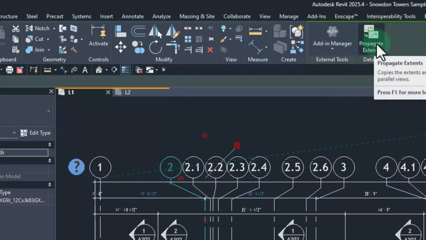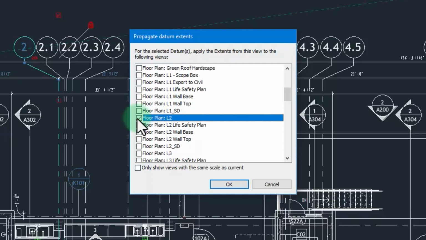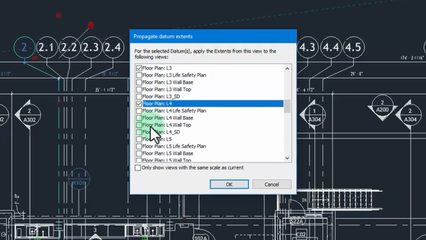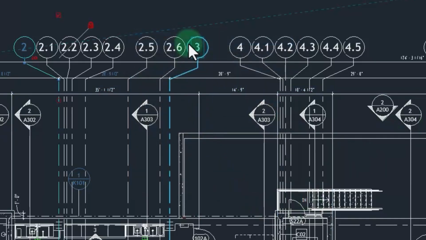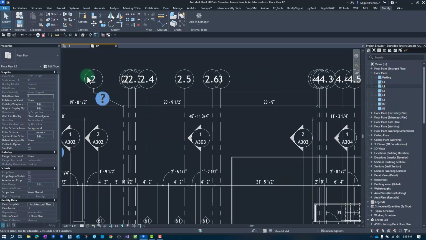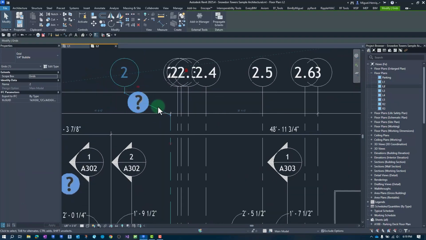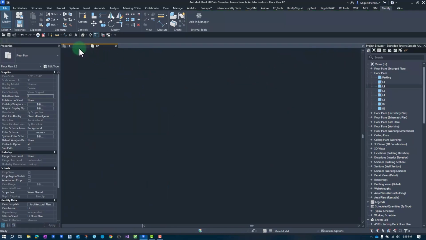So we go to Propagate Extents and just pick whatever level you want to replicate this to. So in this case, it's level 2, level 3, level 4, and level 5. So you just pick the levels like that. Yeah, click OK. So now if you go to level 2, you will see that that grid, the only one that we picked, has its broken section right there. So you see.